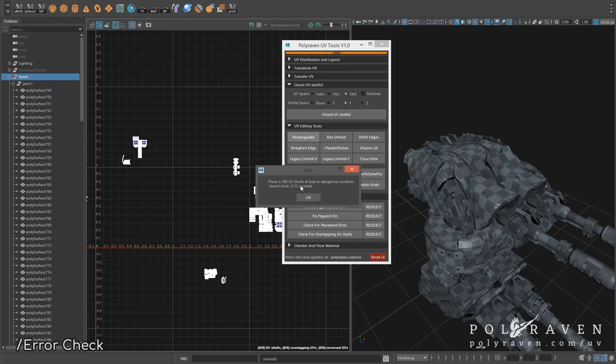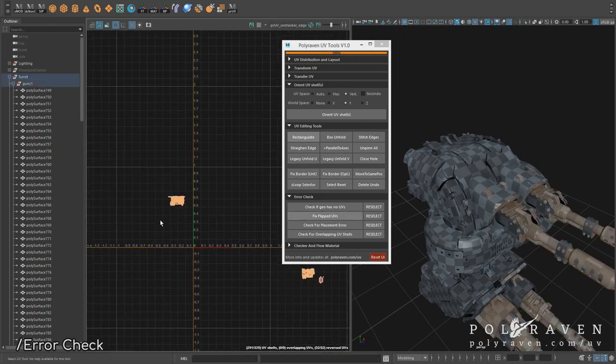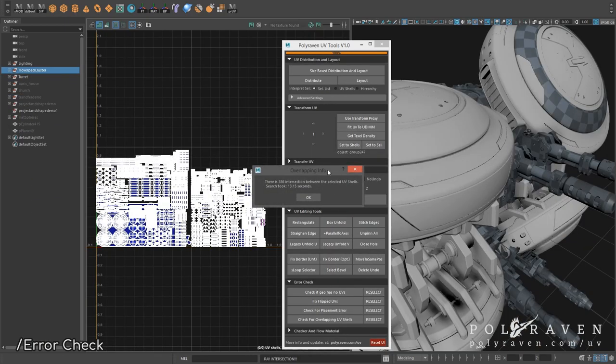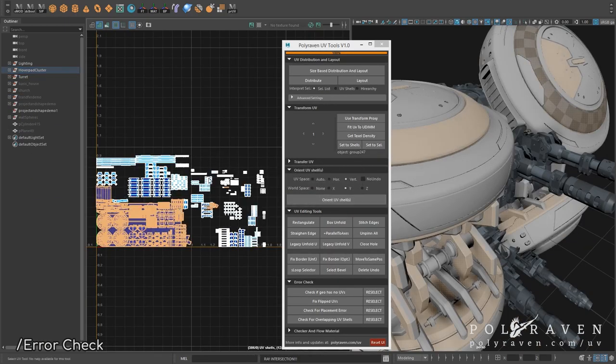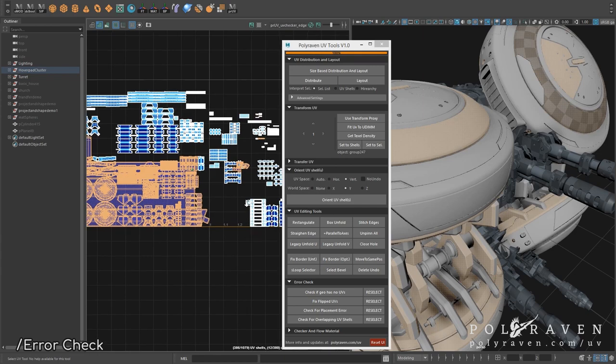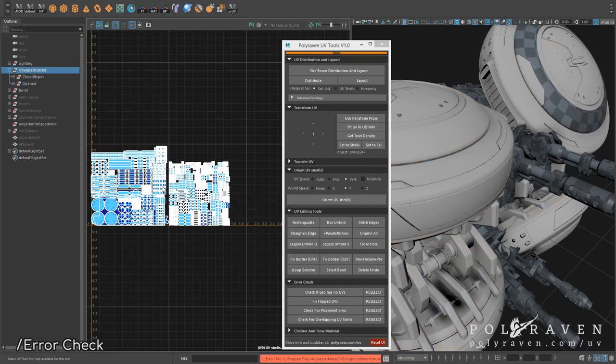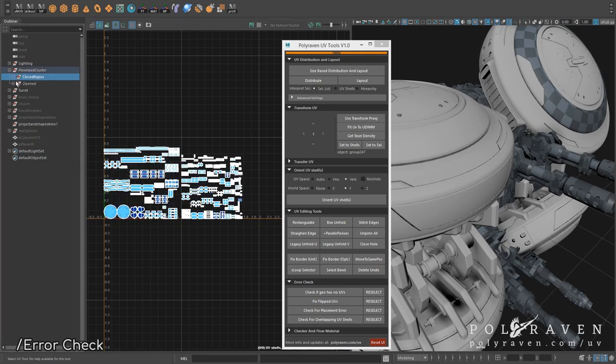Check for placement error finds any UV shell that is put beyond the 10th UDIM or is in negative UV space, as well as crossing the UDIM border. Check for overlapping UV shells finds UV shells which are overlapping, but in case of overlap, it's going to add only one of the two UV shells to the list, as this makes the algorithm way faster and also faster to fix the issues.